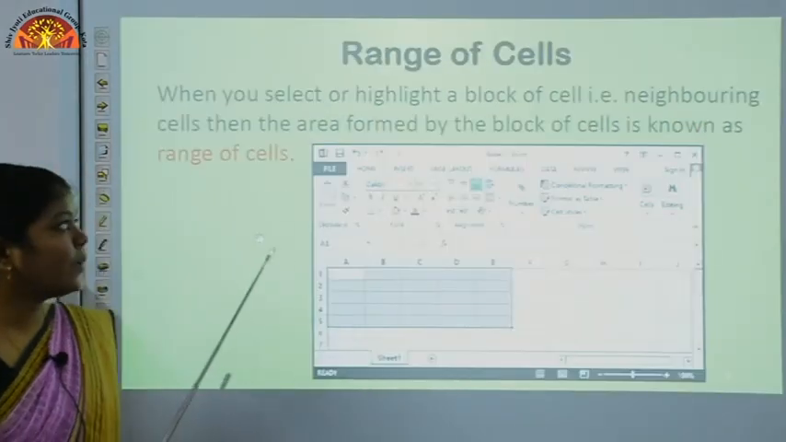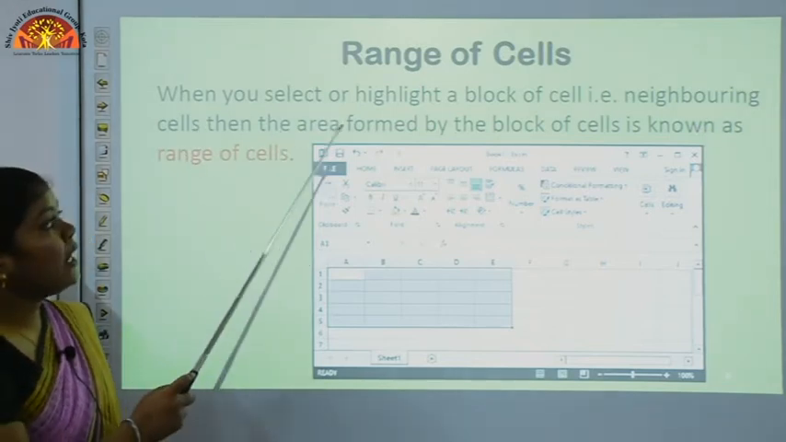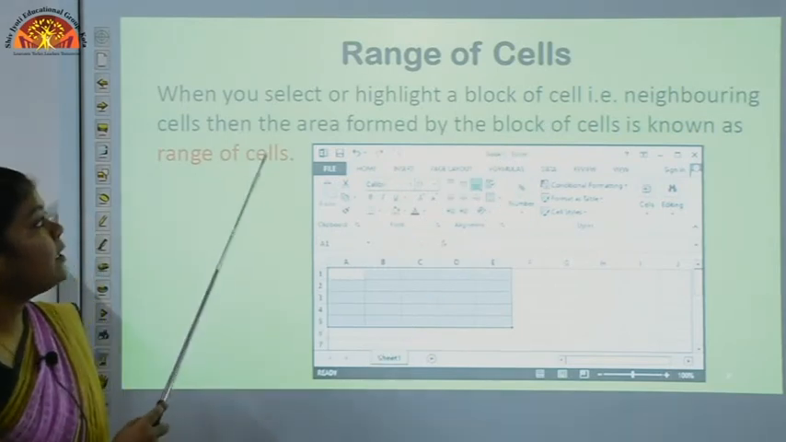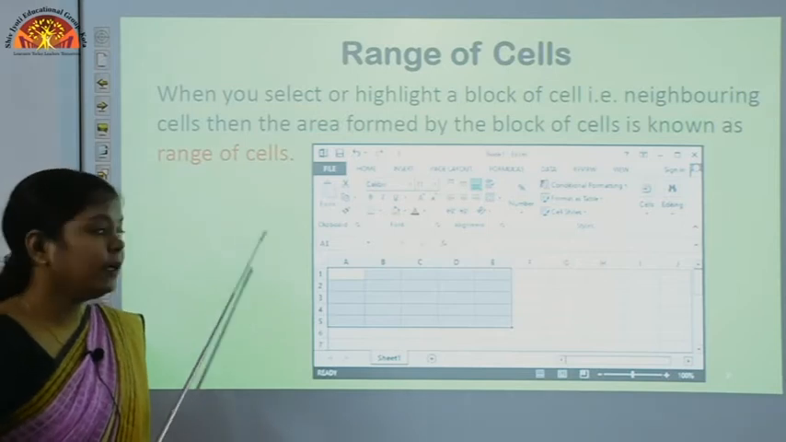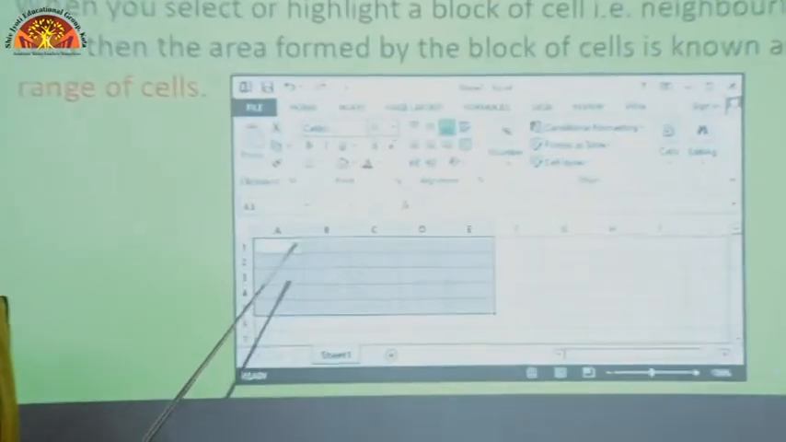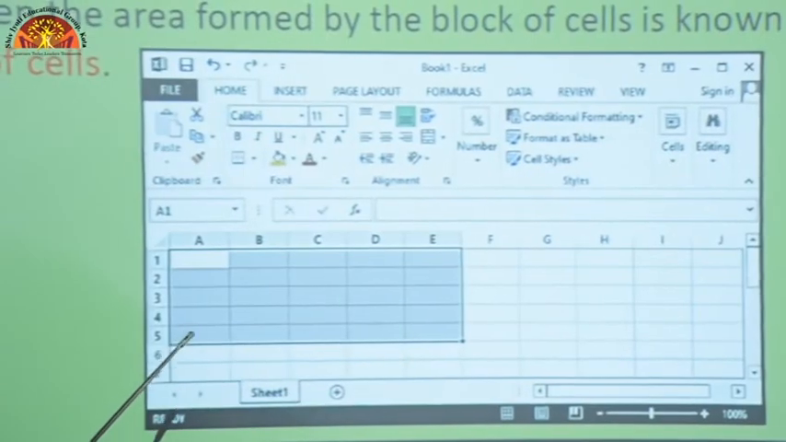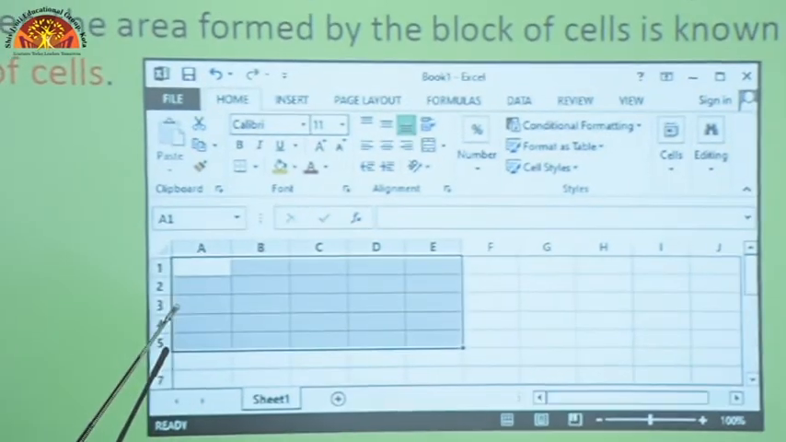Now our next topic is range of cells. When you select or highlight a block of neighboring cells, the area formed by the block of cells is known as a range of cells. Here you can see in this document, I have selected an area of cells, or we can say a block of cells, which is highlighted by the dark boundary lines.